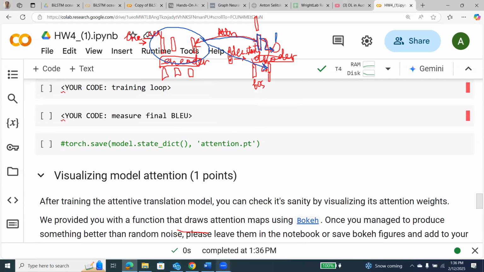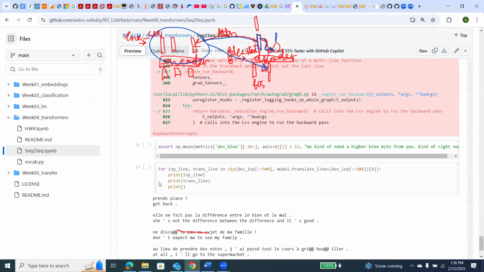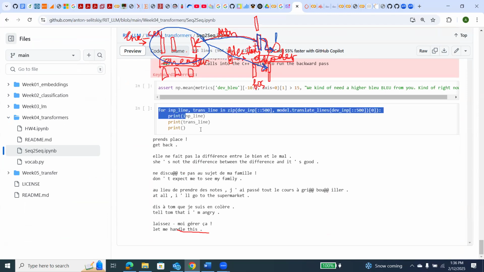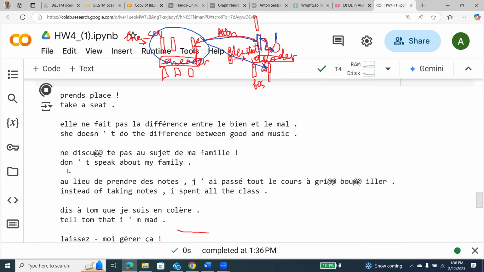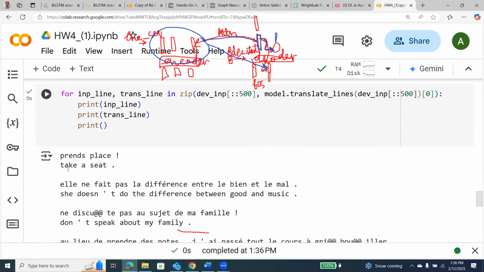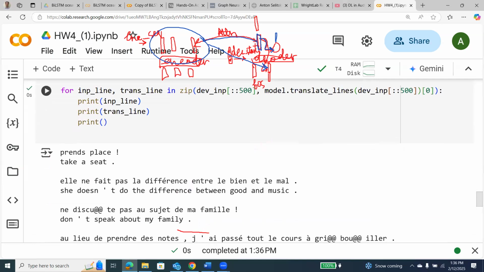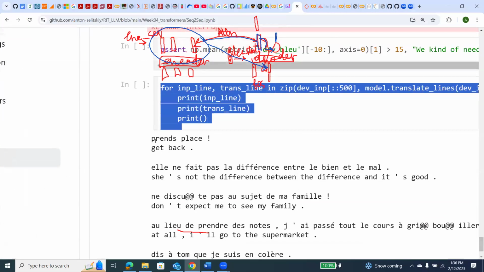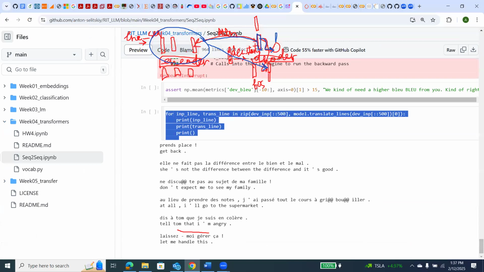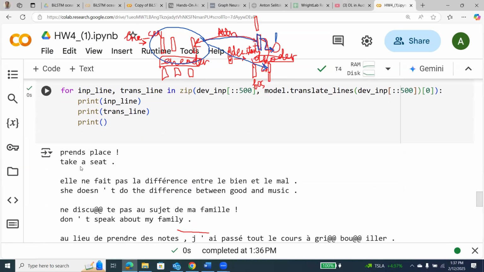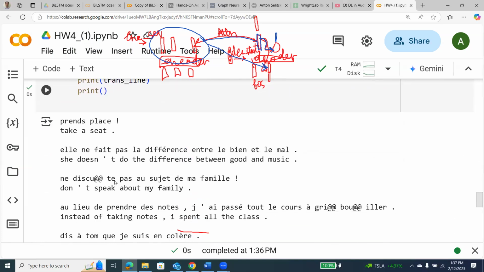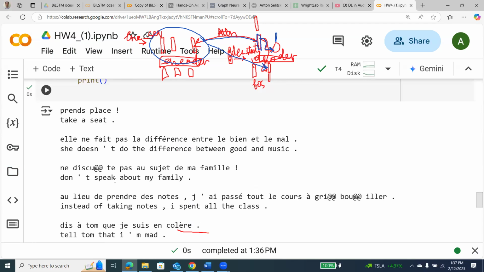So let's copy paste this code where we just print the translations. Okay, and here are the translations. And as you remember, in the Seq2Seq model, the first phrase was translated as "David is a specialist in French", but I believe it's an incorrect translation. So now with the attention model, it looks much better: "Take a seat".